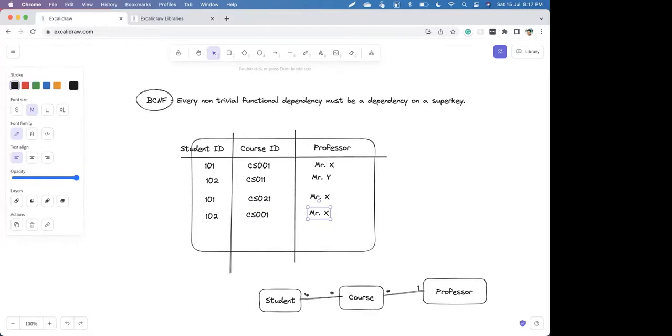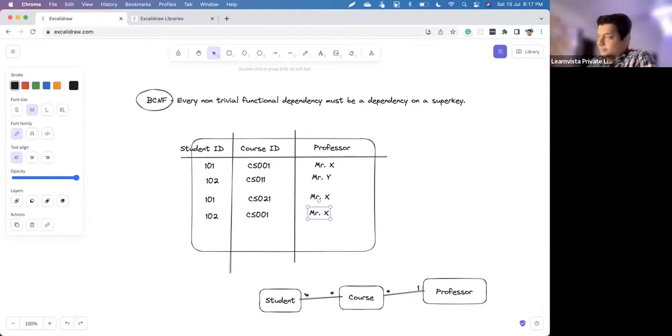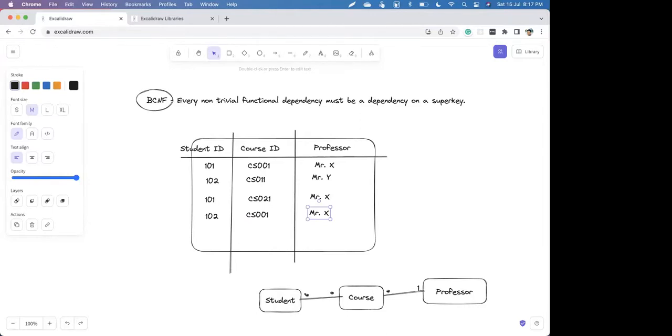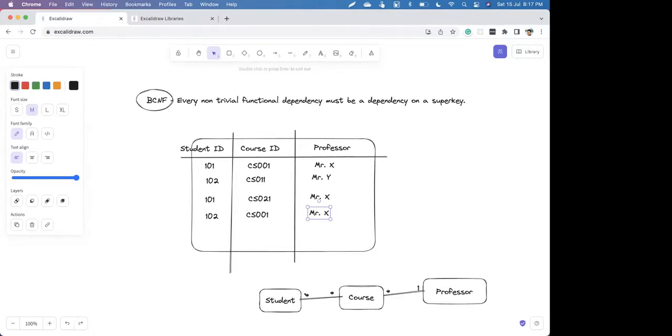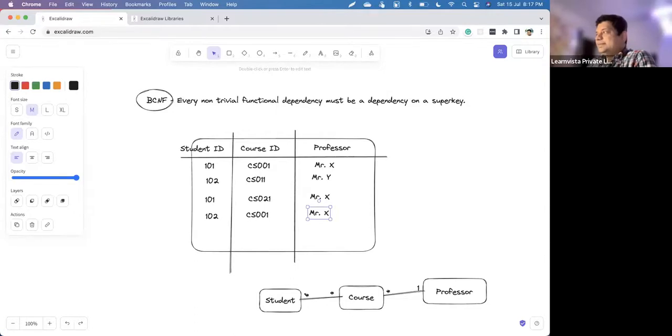But as per second normal form, the professor may not depend on student. Professor may not depend on student. Okay. So what is second normal form? In second normal form, the non-key attribute should depend on the primary key. Absolutely. Right. So this data is fully functionally dependent on the primary key.